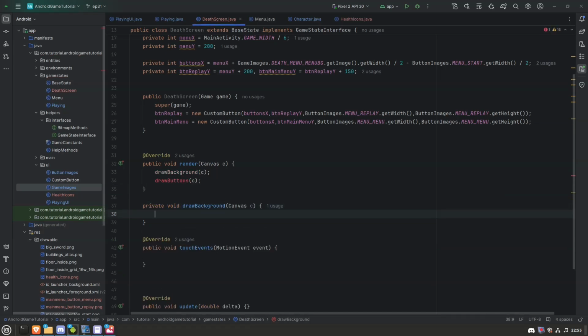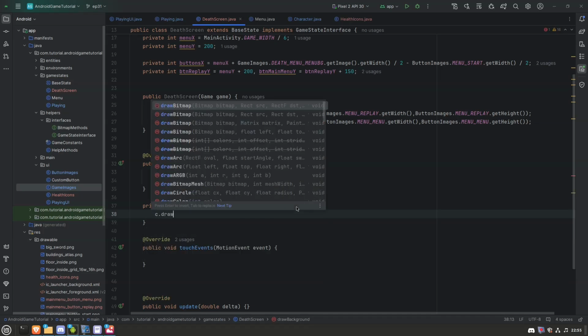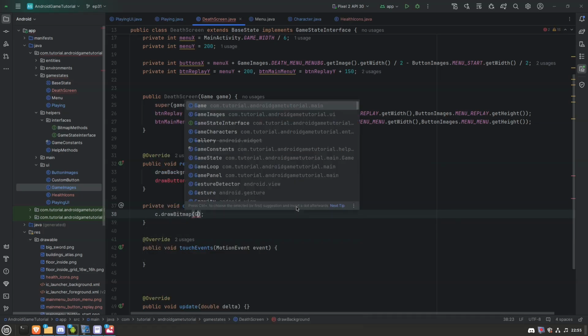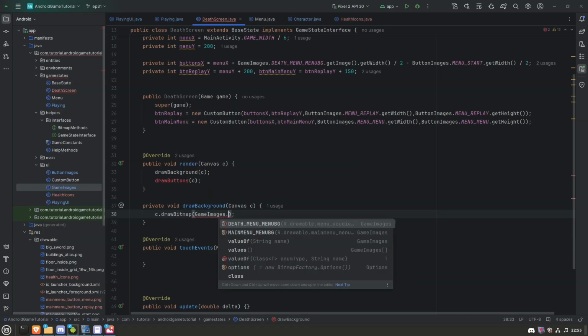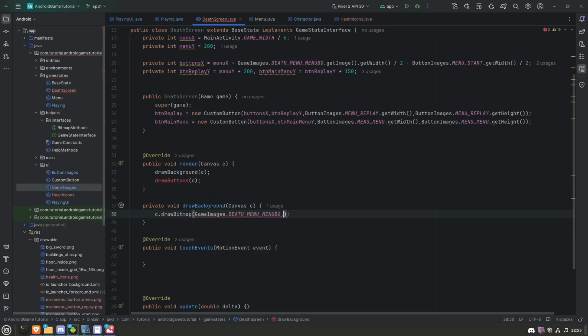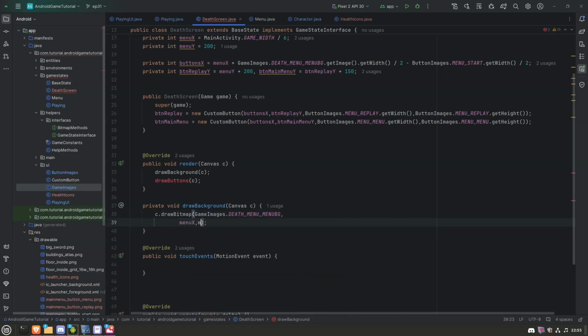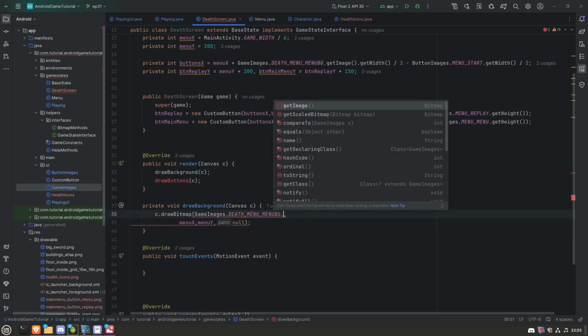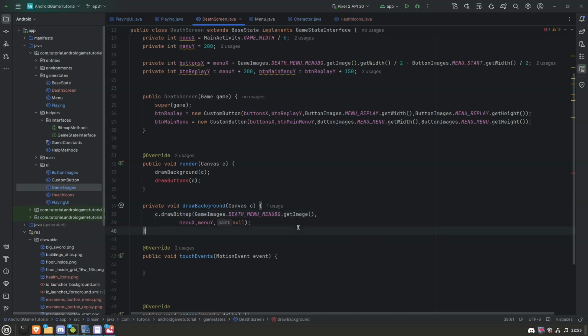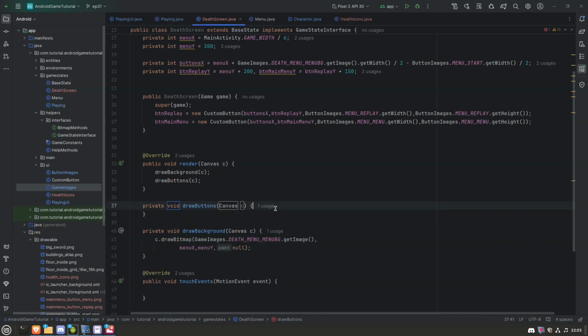Background is gonna be pretty simple. C dot draw bitmap, game images dot depth menu background, menu X, menu Y, and of course null. And now we have our... Why are you complaining? Excuse me. Get image. You happy now? He looks happy. For our buttons, let's create that method.